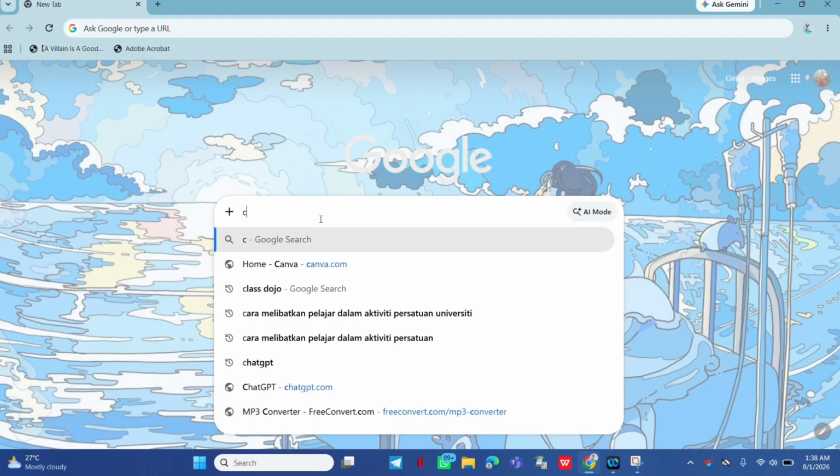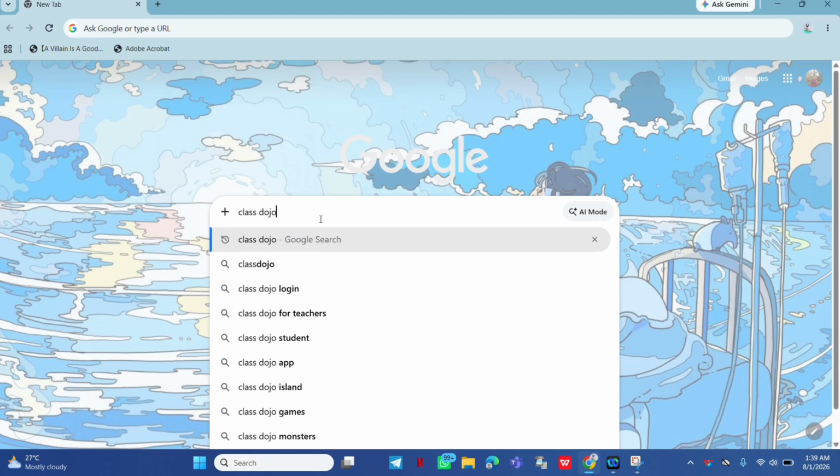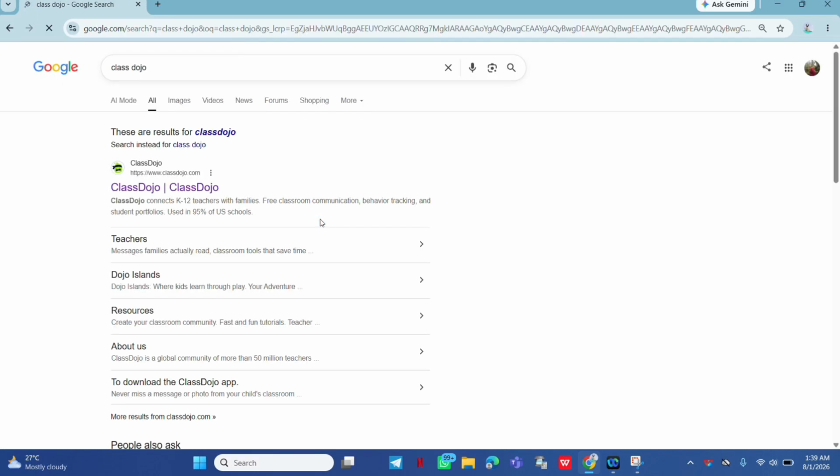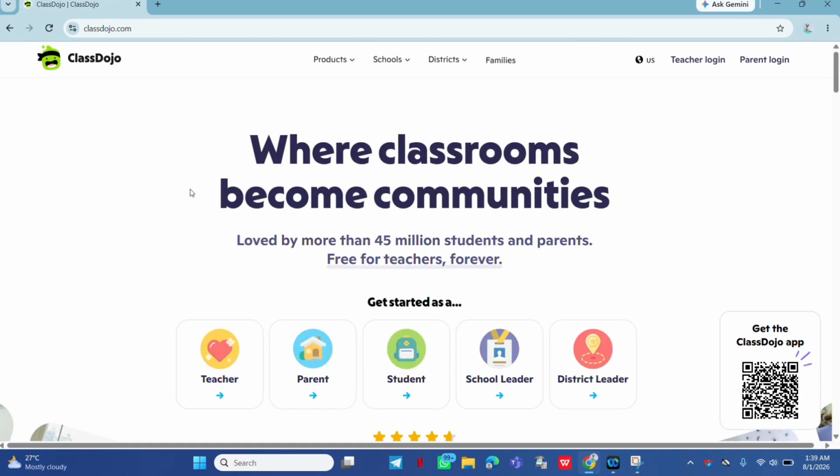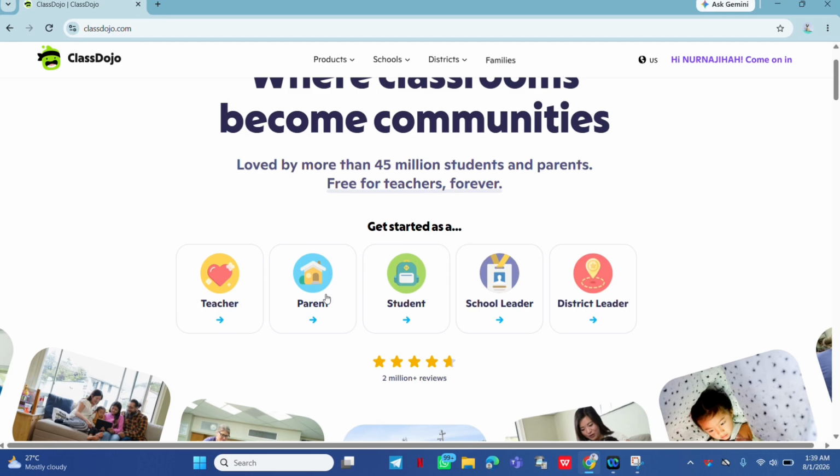First things first, go to Google or Safari and search for Class Dojo. And then click on the first link over here. And then, ta-da! You will be at this home page. So if you still don't have an account, you have to sign up first.